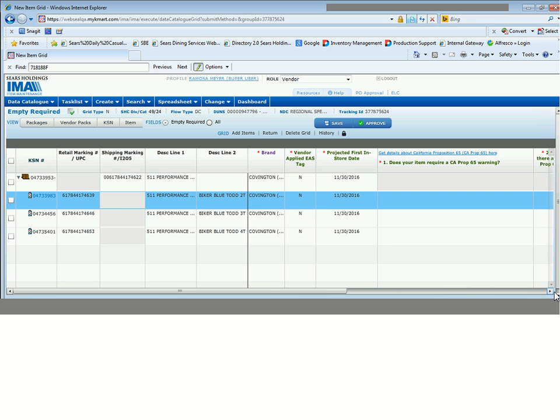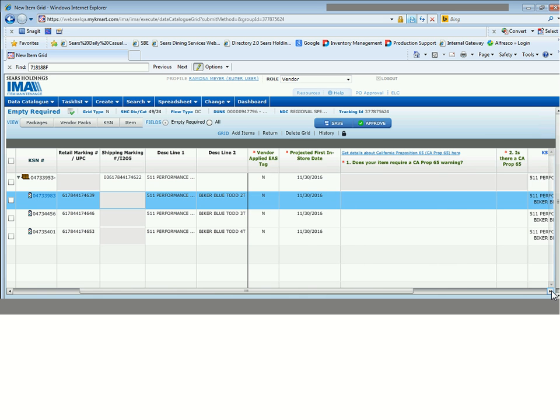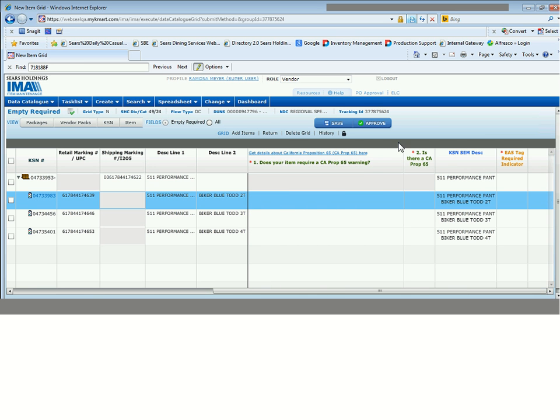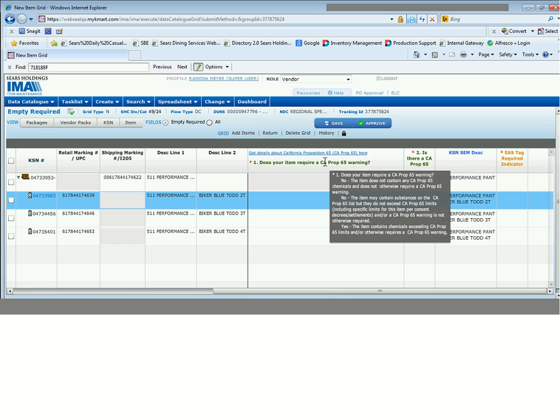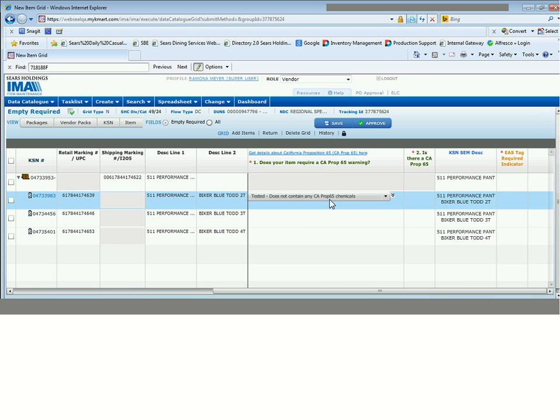And after that, we have our California Prop 65 questions. So again, just like with the hazardous questions, you can just hover over that question header, and you can see the question more in full as well as the answer. Asking if your item requires a California Prop 65 warning. We're going to say tested does not contain any California Prop 65 chemicals.